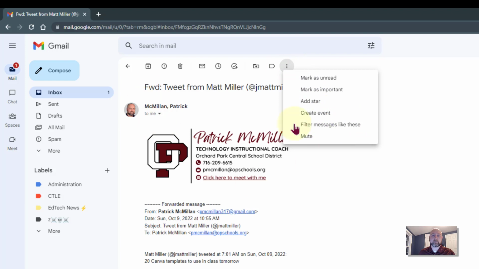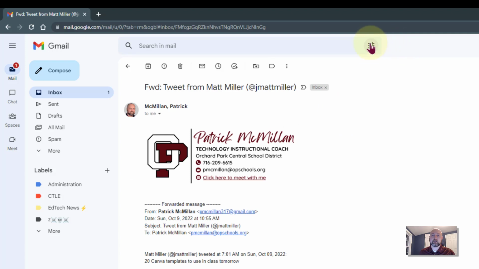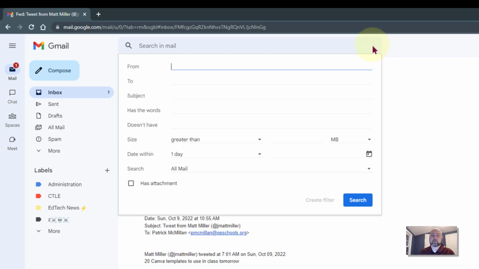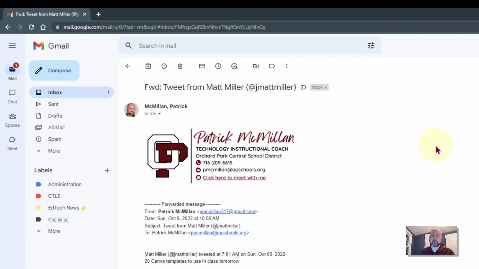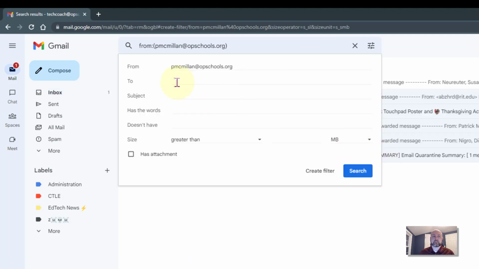So I opened my email first, the email that I'm looking at, and then I go to filter messages like these. The advantage of doing it this way, instead of clicking on this little filter button at the end of the search bar on the top of email, which you can also click on to create a filter by looking for terms, is that if you click on the three dots when you actually open an email and go to filter messages like these, it automatically fills in some information for me.